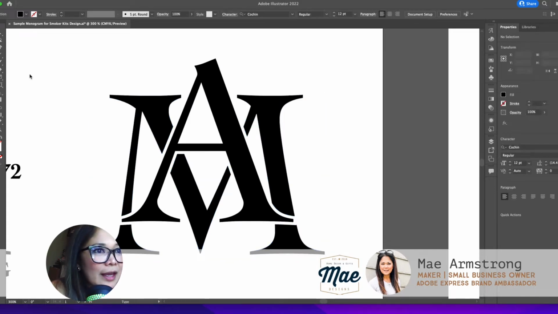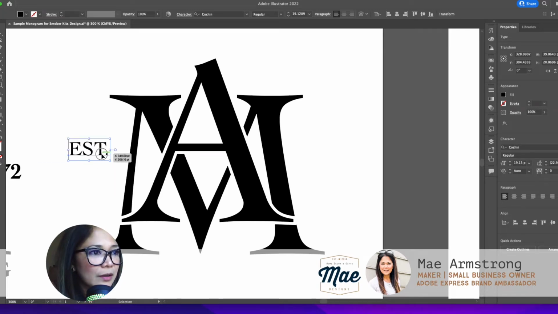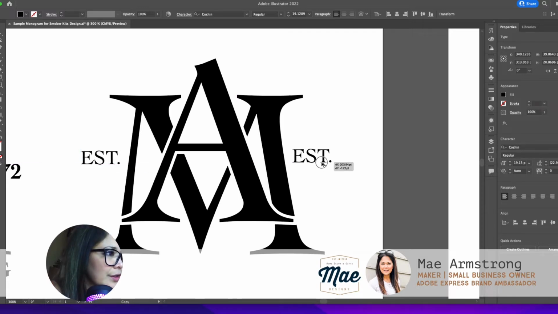I'm going to go ahead and continue with our project and design the rest of our monogram. And I think I need EST to be a little bit larger. I'm going to go ahead and carry these over to the other side and create a copy. Type 1972.